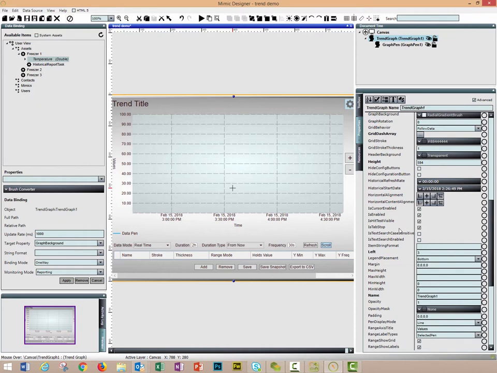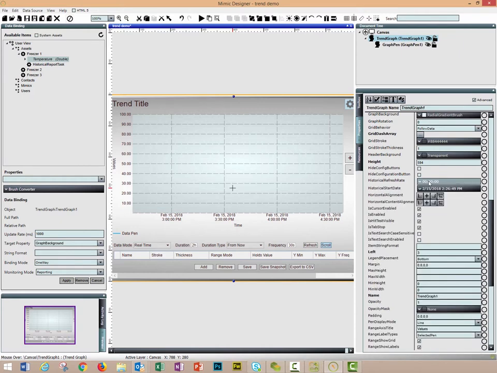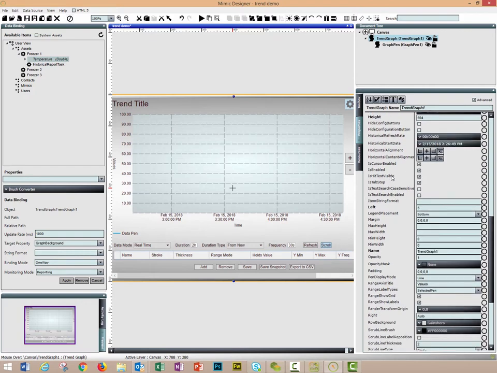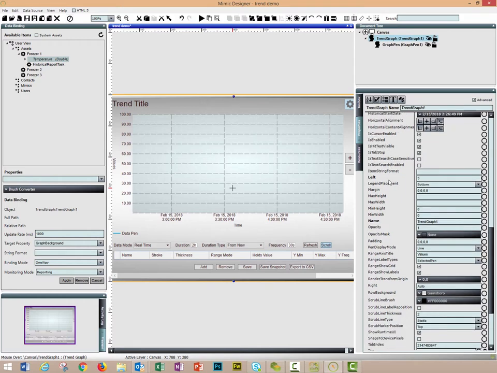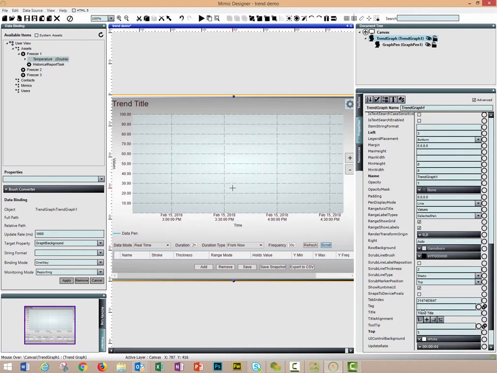You've got a historical refresh rate, and how frequently your historical data is refreshed if you're looking at a historical trend. The start date, your historical start date. You've got many, many other options here. You can decide where the legend is placed, what the title is going to be. That's your title down here.